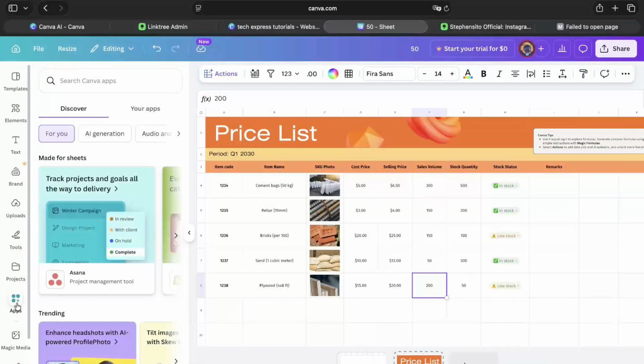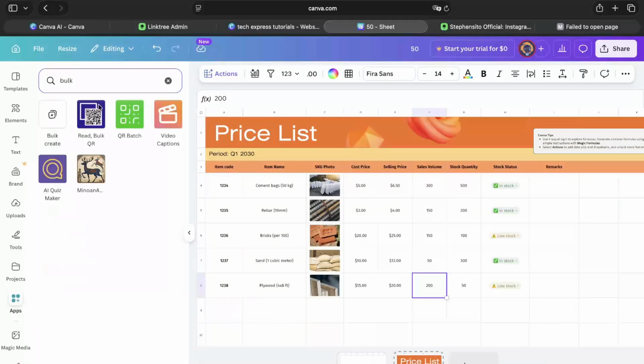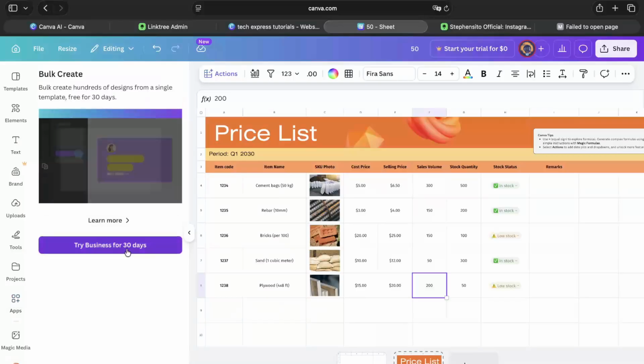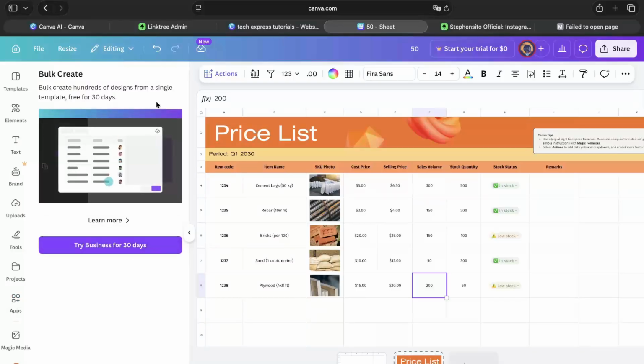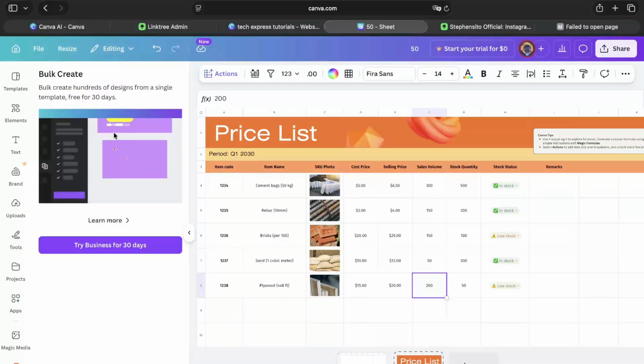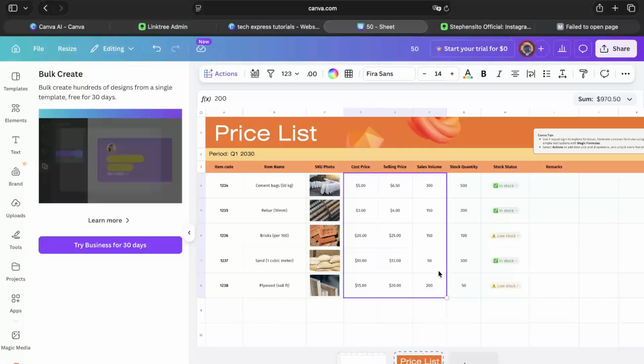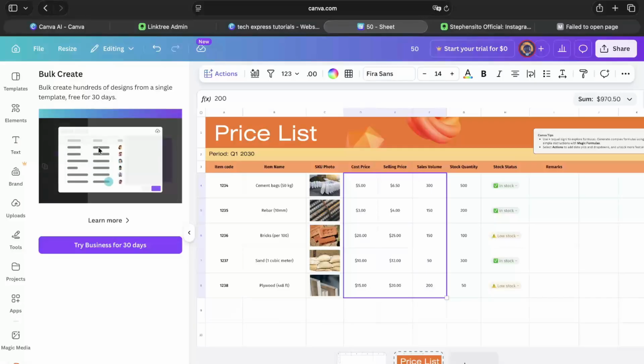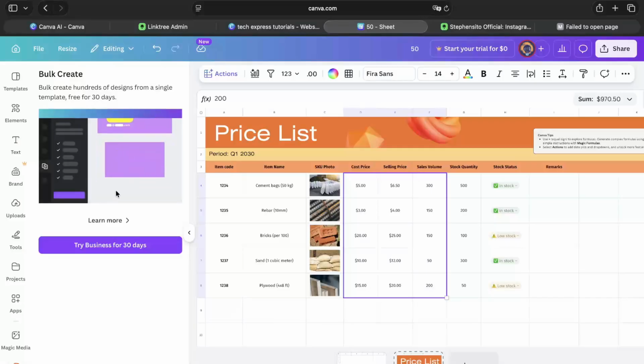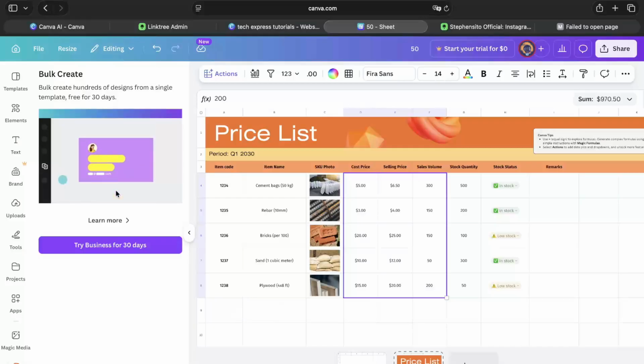Now what I'm going to do here is check out the bulk element directly through the apps. The bulk create can make hundreds of designs from an actual single template, free for 30 days. So what you need to do is select the element here in the bulk option, and it's going to help you make these designs from a single template with the actual information that you currently have, directly and quickly.